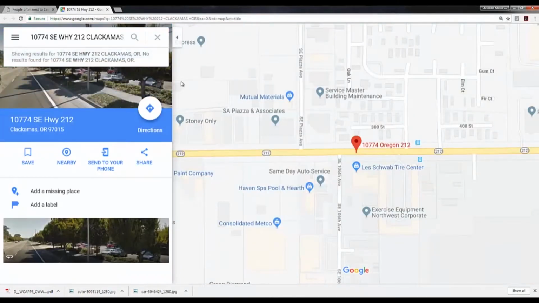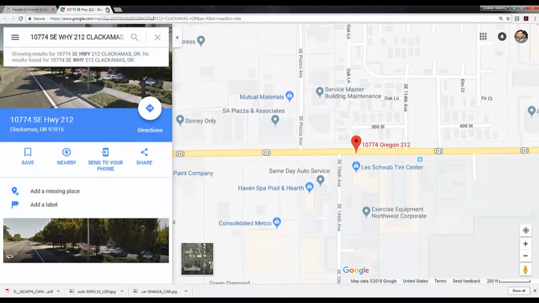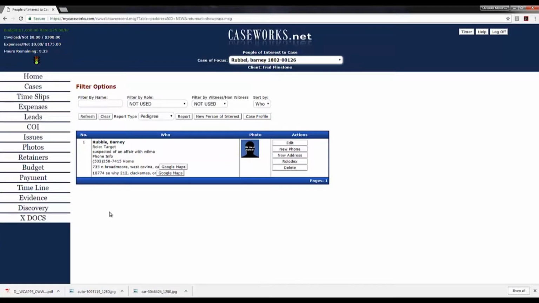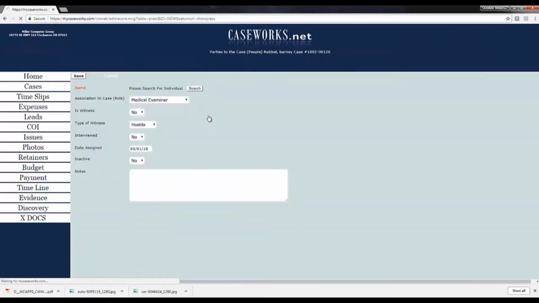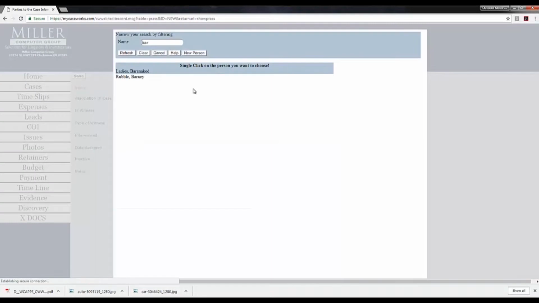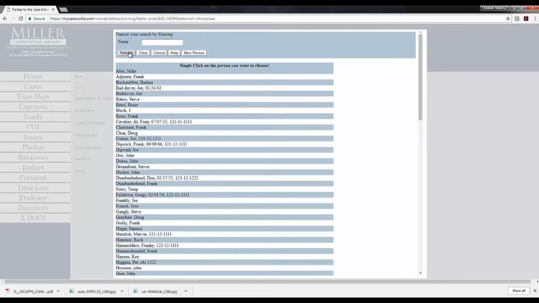So now we've added Barney here, and now we want to possibly add Wilma. So let's add Wilma through a new association. And the first thing we're going to do, we're going to search. The program has remembered our previous filter, so we want to clear that out by hitting that clear button. And let's look for Wilma. I'm going to type the first part of her name, hit the refresh, and it does not exist. So we're going to add Wilma to the system.